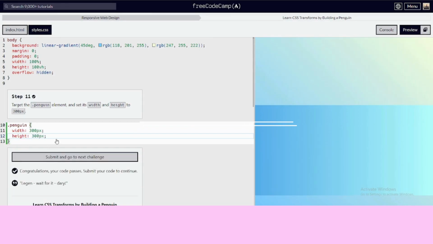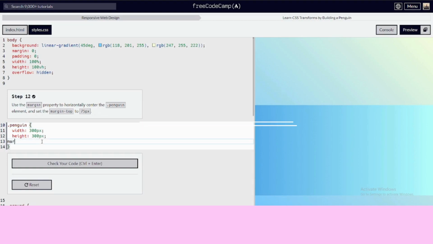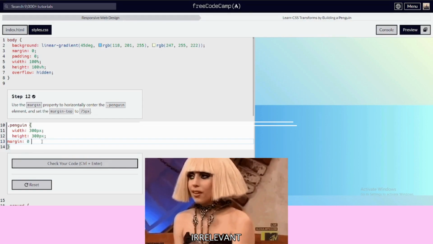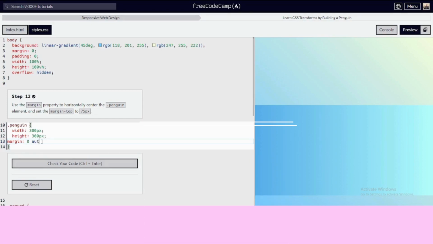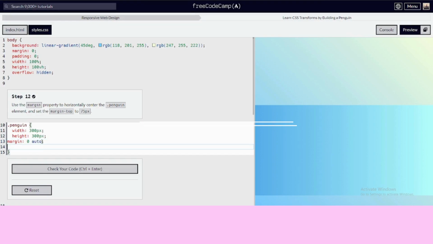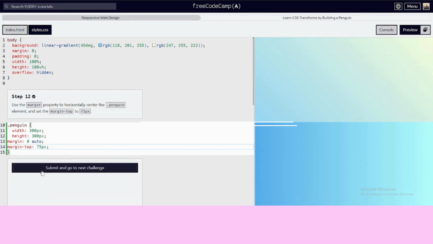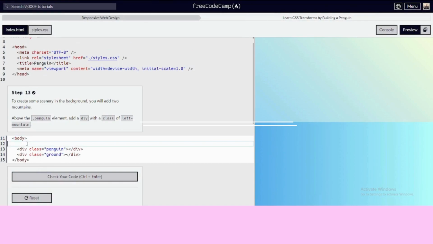Great. Step 12, we're going to use the margin property to horizontally center the penguin element. So we don't care about the vertical axis, so we're going to put 0 in there, and then we're going to put auto so that it horizontally centers it, and then we're going to put margin top to be 75 pixels. Let's see if that's correct. Yes.